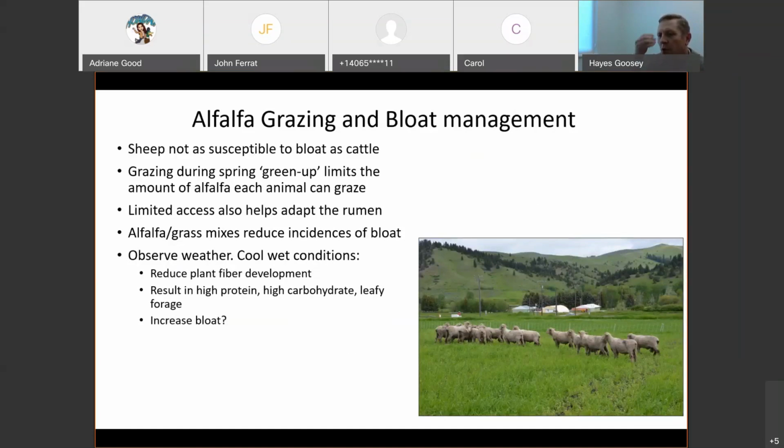Observe the weather. Cool, wet conditions a lot of times will reduce plant fiber development, and you want plant fibers to decrease the risk of bloat. And that can result in high proteins, high carbohydrates, leafy forage, and that has been linked to bloat. So those are things to pay attention to as you're doing that.